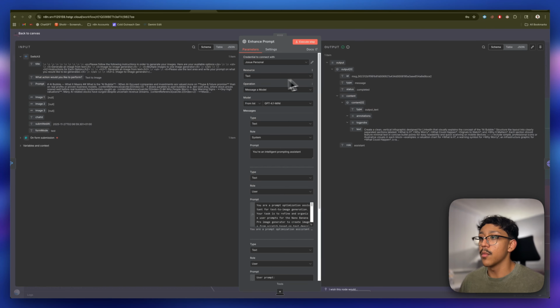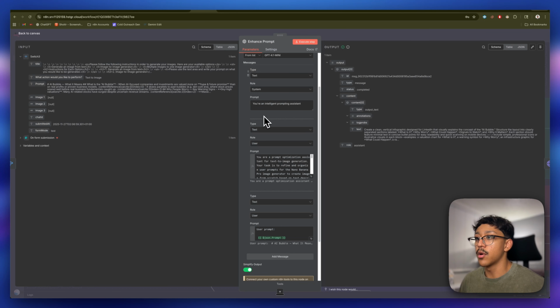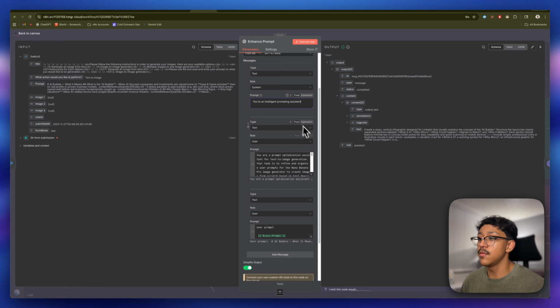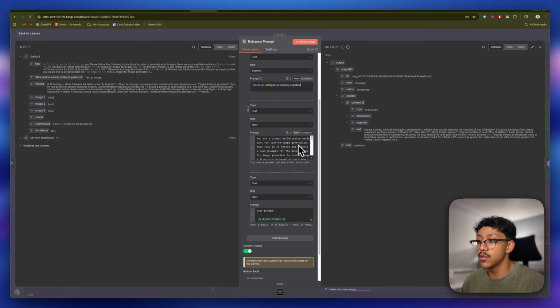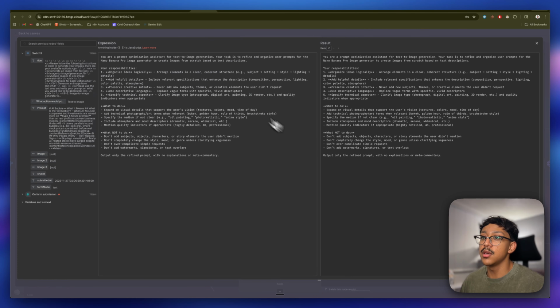We're messaging a model, like I said, and then we're going to be choosing a model for this. Since it's a very simple operation, we're just going to be using 4.1 mini. And now we're going into the prompt. I like to provide a system prompt, which is going to be the general prompt. Very, very simple, one sentence prompt. So this is going to say you're an intelligent prompting assistant. As I said, very short. Then we're going to provide a user prompt, which is going to be the main instructions. So in here, you can see briefly, we have that this is a prompt optimization assistant for text-to-image generation. We're giving it what its task is, different responsibilities. Like I said, organize ideas logically, adding helpful details, use descriptive language.